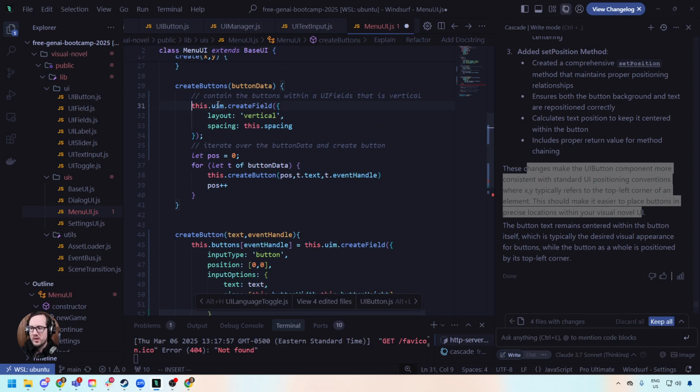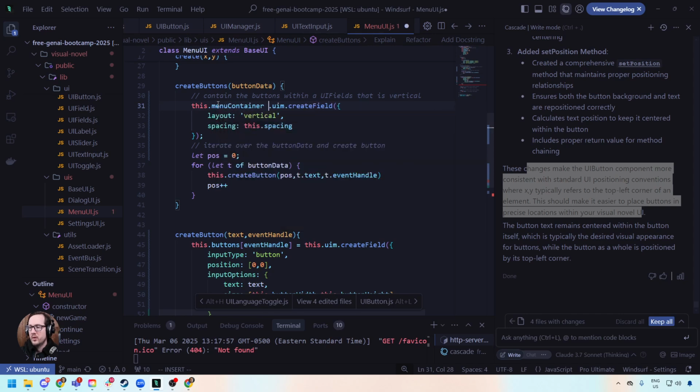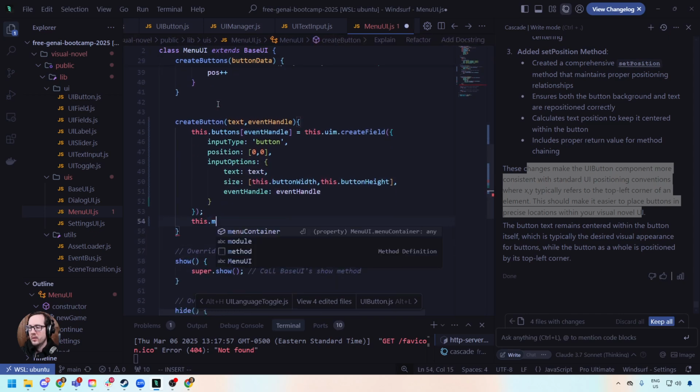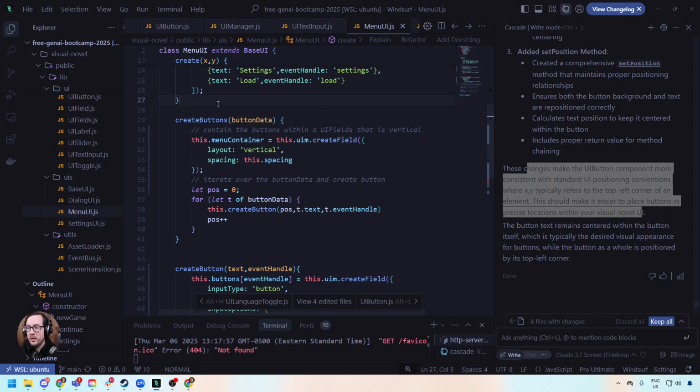This is not assigned to anything, so we've got to go here and say constant. We'll say this dot menu container. Okay, and then down here, we want to add the fields like that. There, that's how we actually want to do it. And so that'll add it.